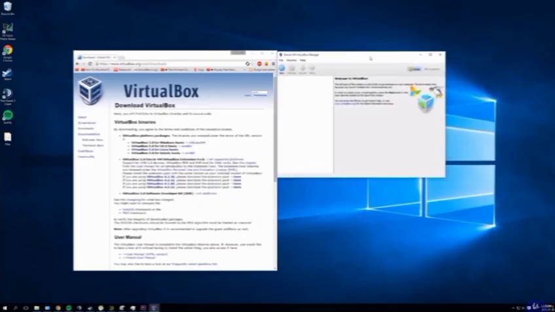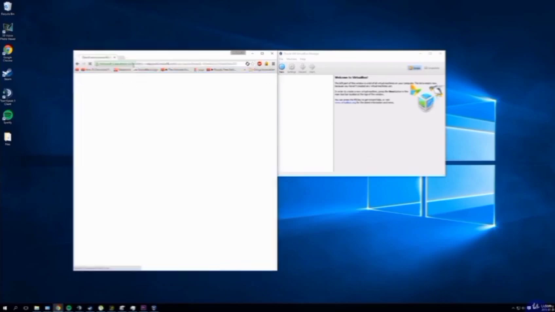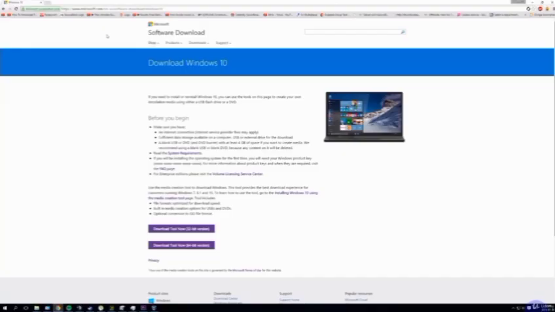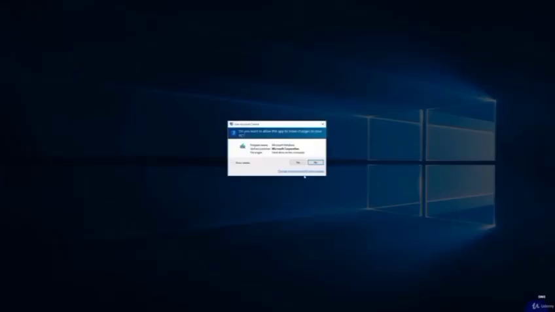Now as you can see, VirtualBox is open. So now what we will do, we will download the ISO of Windows 10 which you can get from Microsoft. I have a 64-bit version, so I will download the 64-bit version. So as you can see it has been downloaded. I will open it.